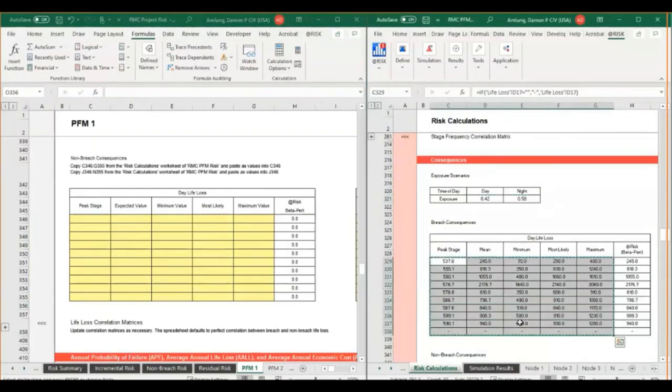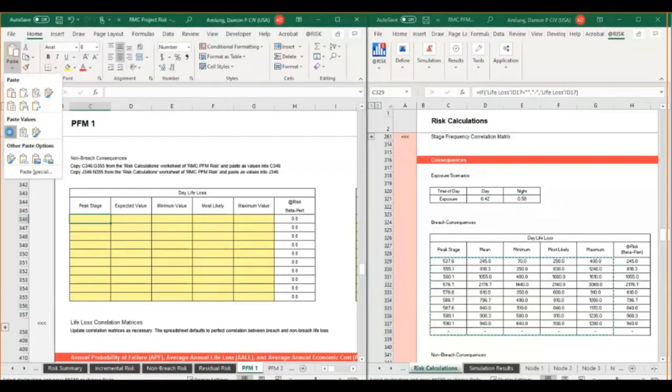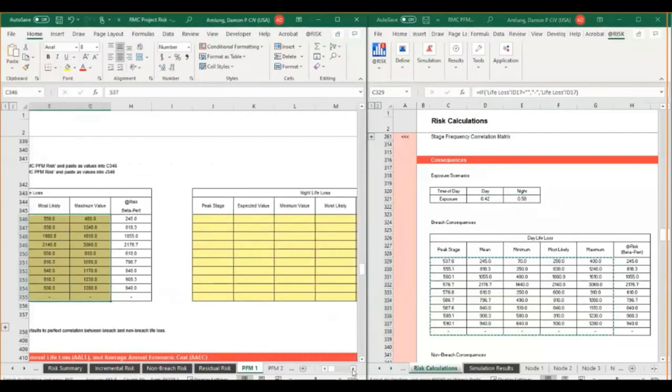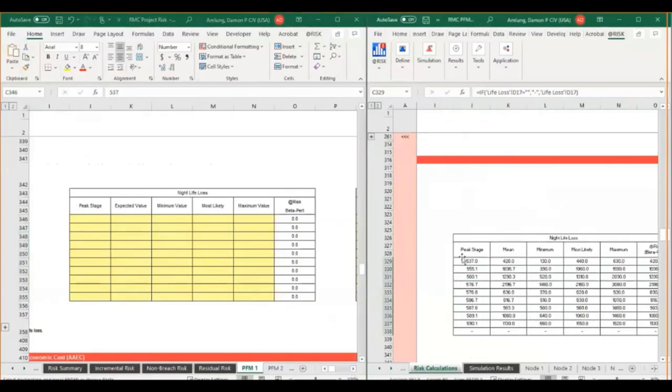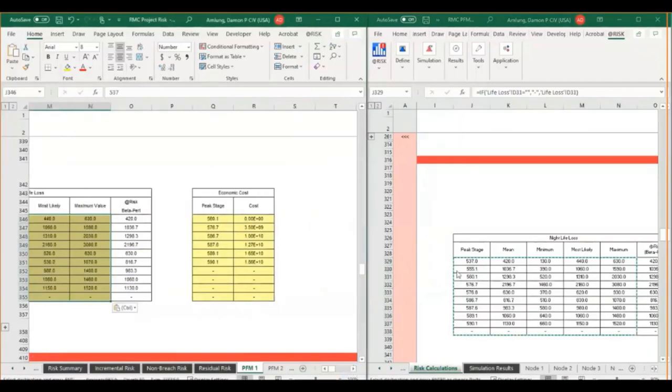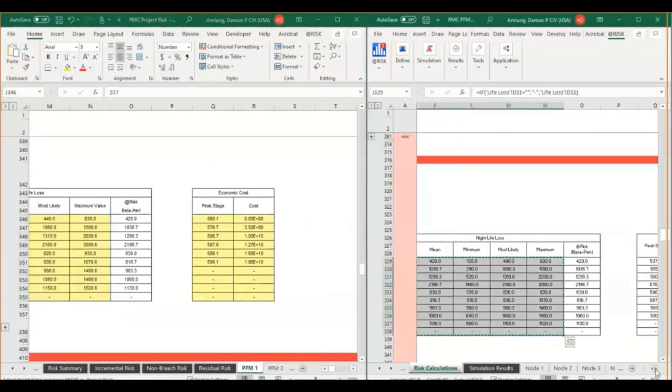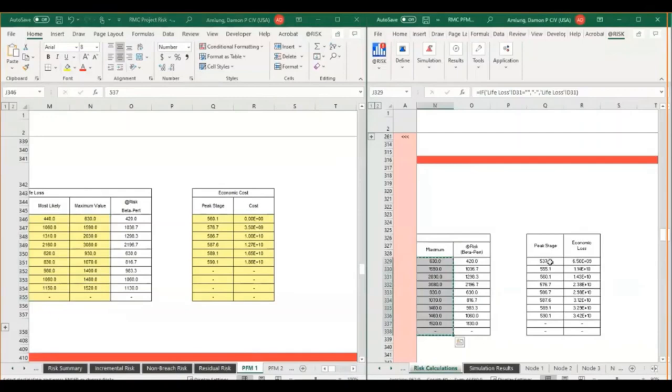Again, we need to copy the entire table, even the rows we're not using, and paste as values. Do the same thing for the night. And then keep scrolling to the right. And I'm not sure why there's data in there. I must not have cleared it out from the last time I used it.